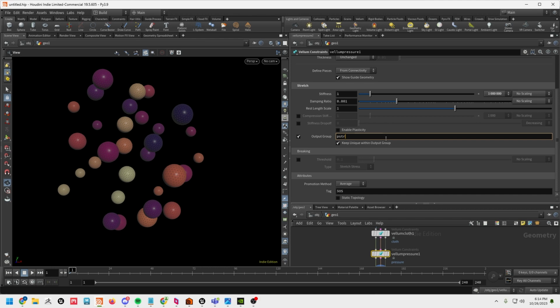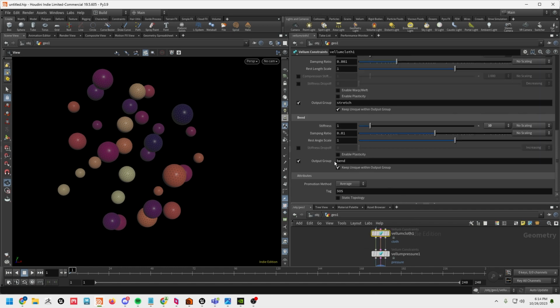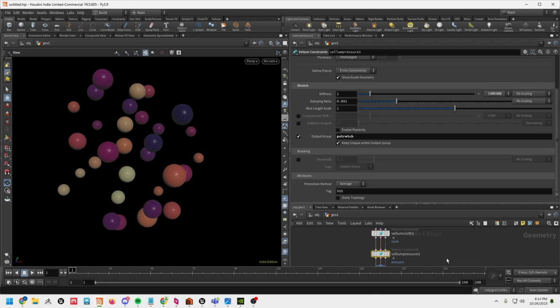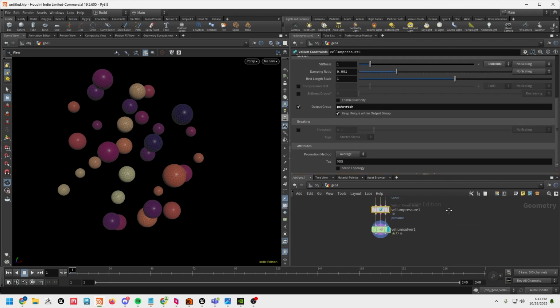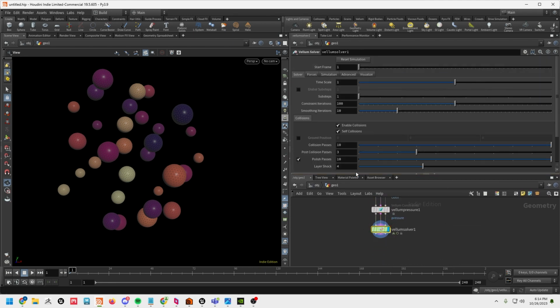I could spell stretch. And that P is just pressure stretch because you can see we've got different. If I put it to just plain old stretch, it would overwrite this constraint. So there's our pressure, and I think that's about it. Let's go into the solver.